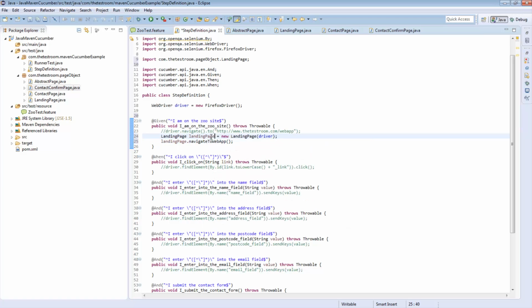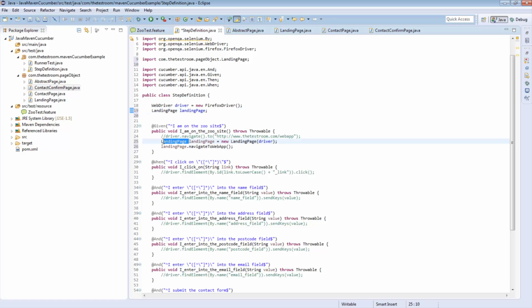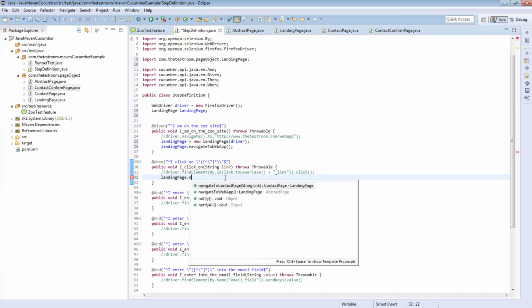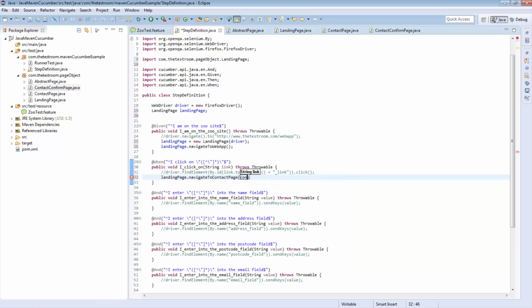To make things a little bit easier, let's move this out here and get rid of this. So this will now basically navigate to the web app for us. The next thing we said we would do is navigate to the contact page. So if I did landing page dot navigate to contact page, and here I'm going to just say contact, or rather it should actually be the link because we're passing that in from our feature file. This is now going to navigate to the contact page.